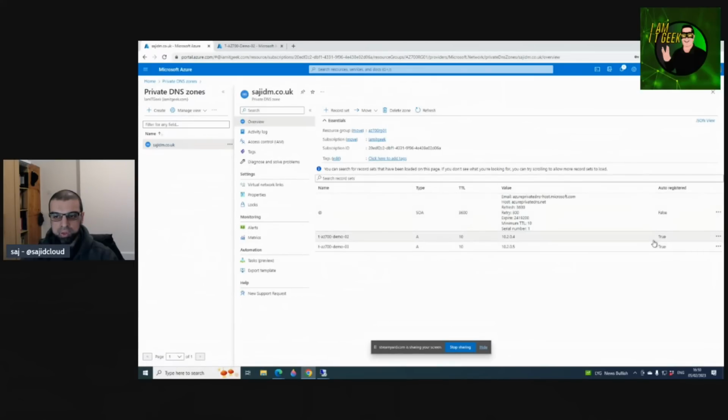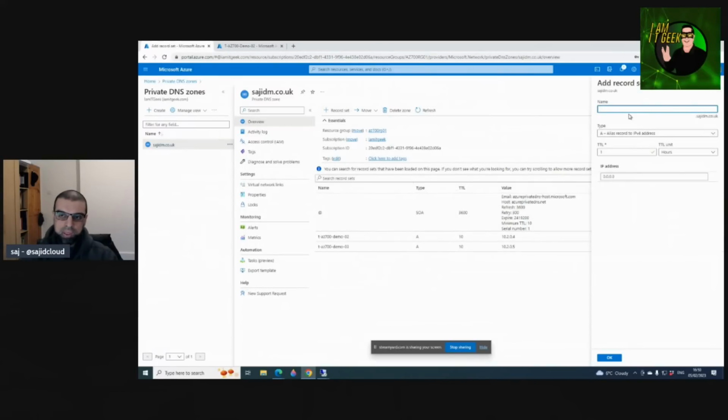These are automatically registered. Now, being DNS, you can create other records. So if you want to create new records, just select record set. As we saw previously, the domain that we're creating is for internal use. The DNS is sajidm.co.uk. And you can create A records, AAAA records, MX records, pointer records, text records, service records. So create the record set that you need for your requirements, and define the TTL and the IP address.